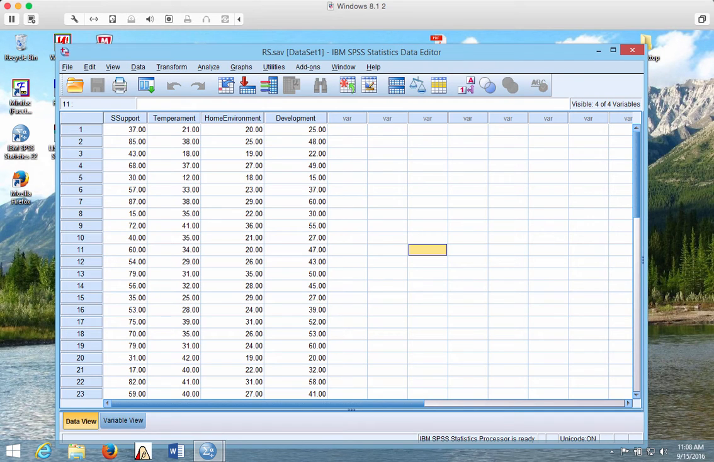This video will demonstrate how to do a regression analysis using Lisrel and path analytic techniques. The data that we're using for this example is a combination of measurements of social support, temperament, home environment, and how these measurements affect a child's development.